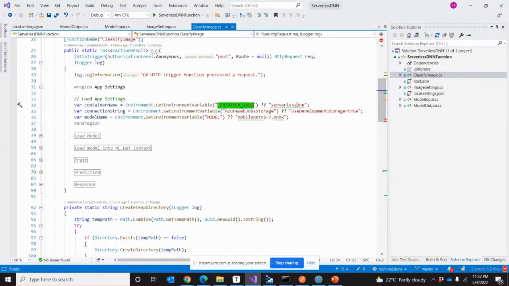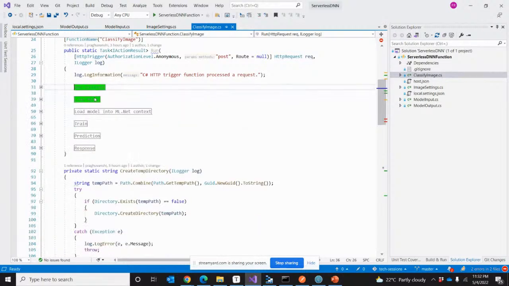So this is your container name. If it is not present, I'll just use the hard-coded values. Otherwise, it will use it like this. So container name, connection string, model name. These are three important things. So this is the code for reading those things.